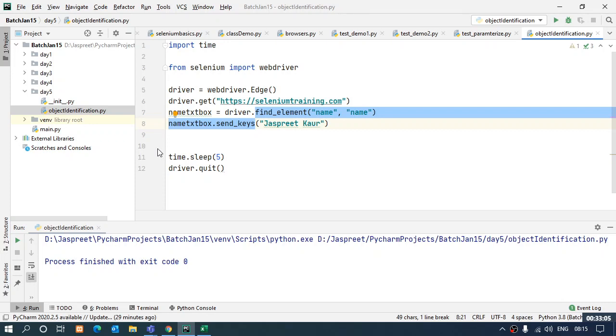The first parameter that I have passed is the locator name. We discussed three optional attributes. Name was one of them, so that is there. The other two are similar to name: ID, name, and class.